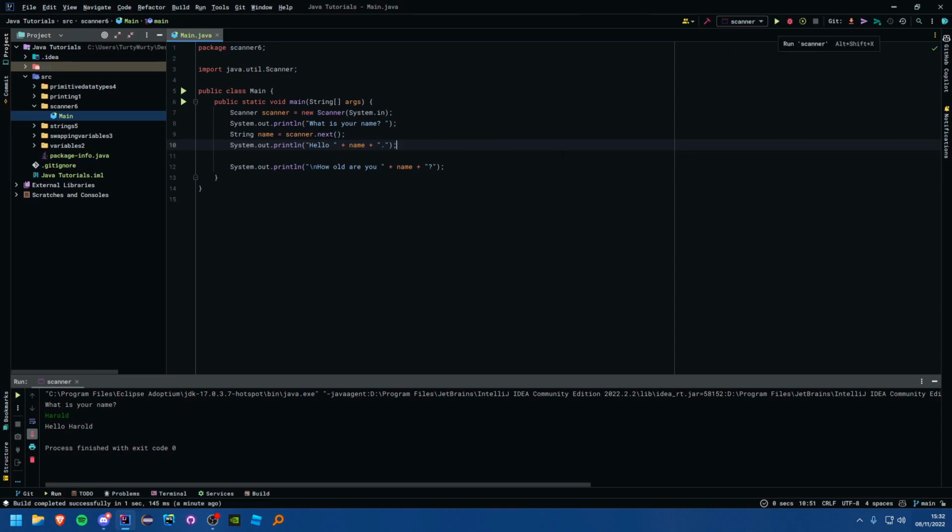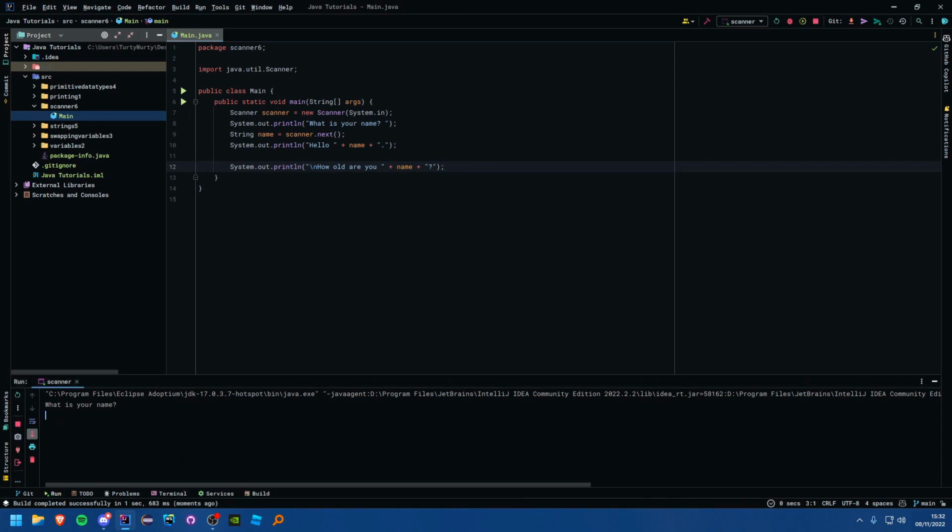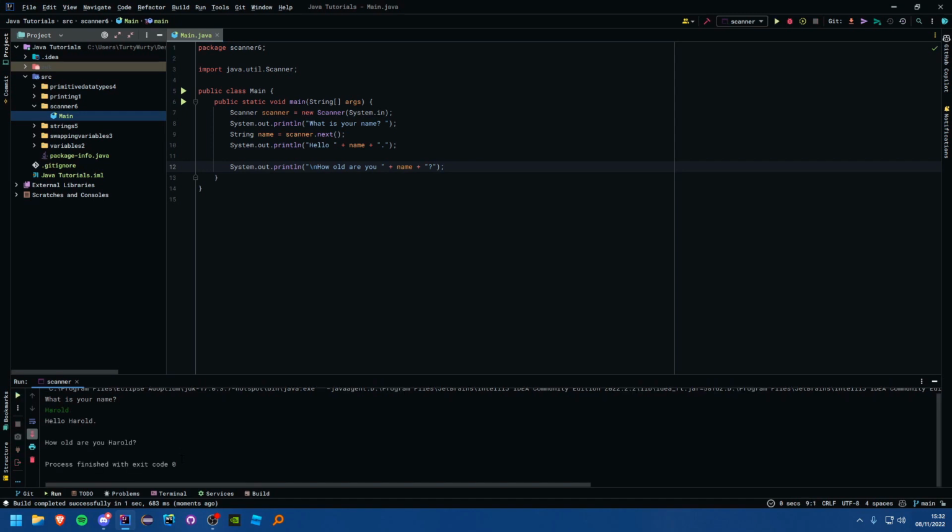If we run this, let's just check this works first, and then we'll talk about other data types. So my name is Harold. It says hello Harold, and then it says how old are you Harold, and you'll see then the program closes, which is what this process finished with exit code 0 means. That just means the program has finished.